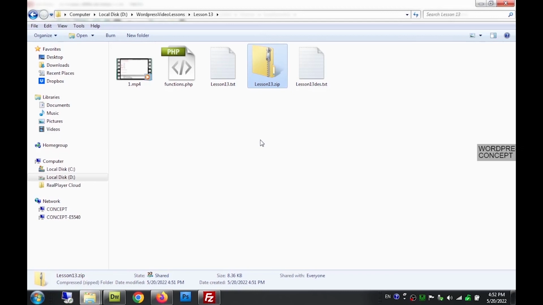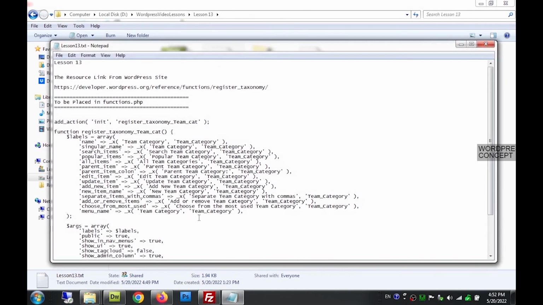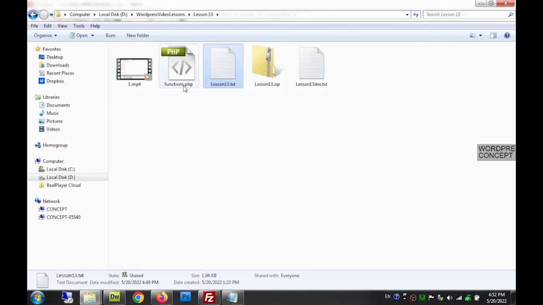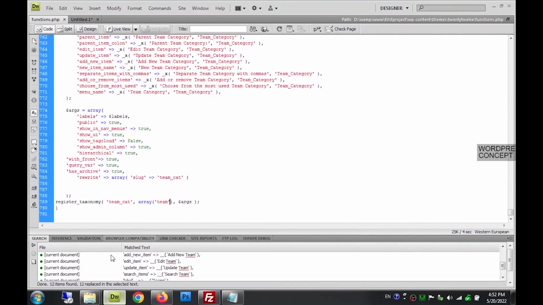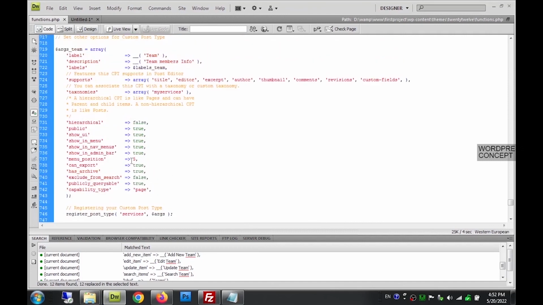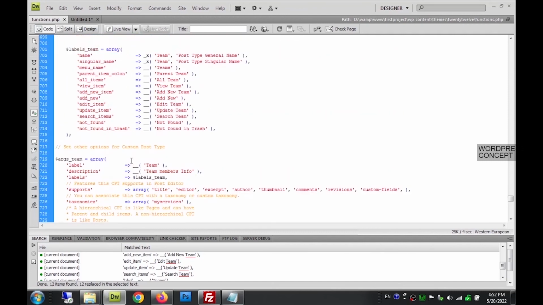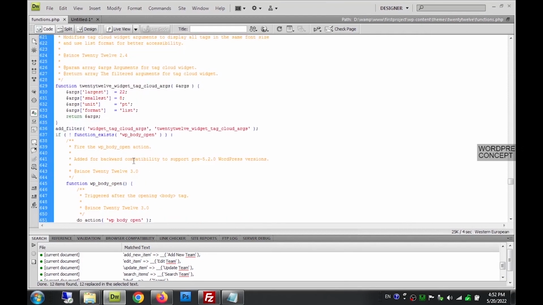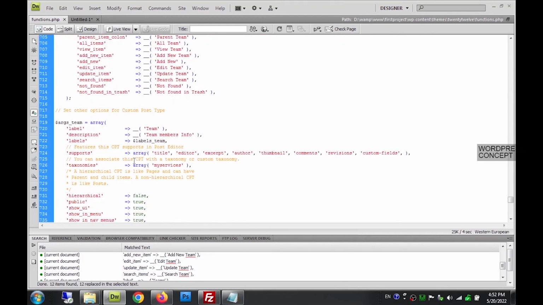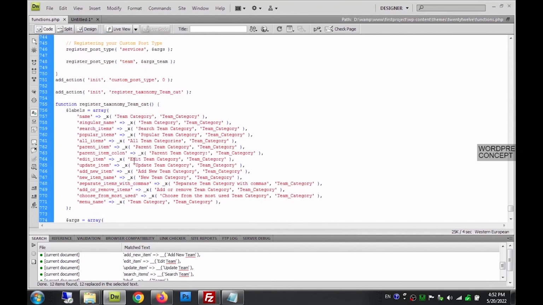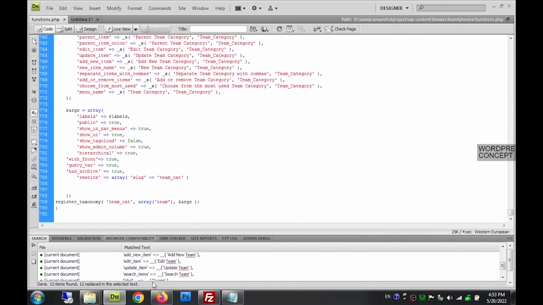One thing more I forgot to tell during the video is that I will provide you with this functions.php as well. In the resource, I will zip everything, both these things. The lesson.txt contains this information, and also I will provide you with this functions.php, which is completely ready now. Everything is in that functions.php, so all you have to do is replace this functions.php with your existing functions.php, and whatever I have done in this lesson will be automatically shown on your project that you're working on.